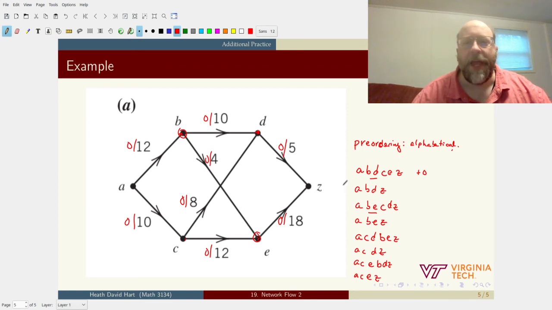So I cannot add anything along that path. So then let's try ABDZ, which is just straight across the top. A to B is 12, B to D is 10, D to Z is 5. So I could add 5 along this path. So I do that.